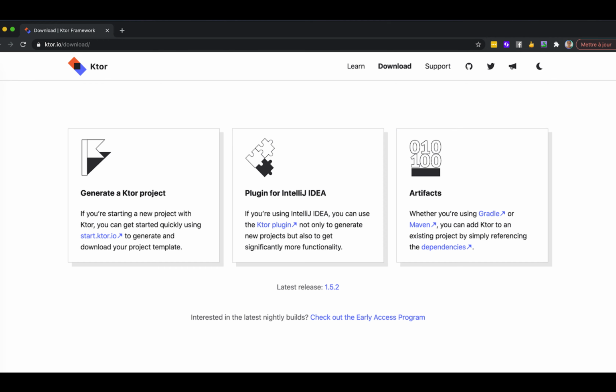The first one is Generate Ktor Project, which allows you to generate a template online, and then download the project and just open it in IntelliJ IDEA. Then there is a plugin for IntelliJ IDEA, which you can install directly in your IDEA and generate a project there. It's exactly the same stuff. And you can, of course, configure the project yourself by including plugins and dependencies right in your Gradle project. And the current version is 1.5.2. Probably something will change when you are watching this later.